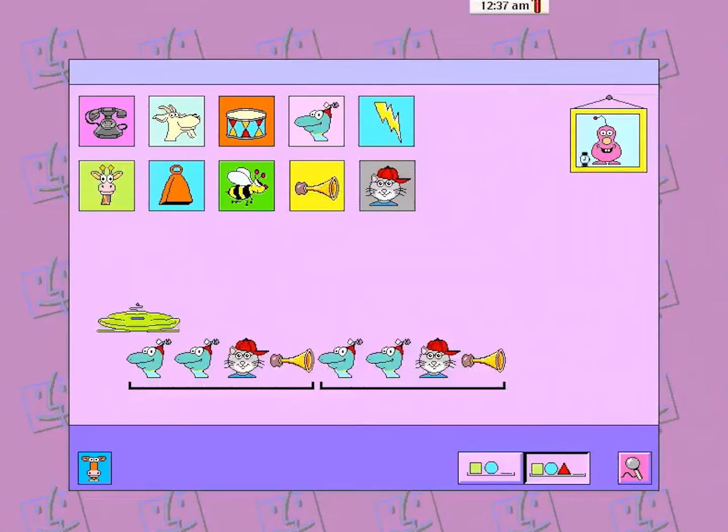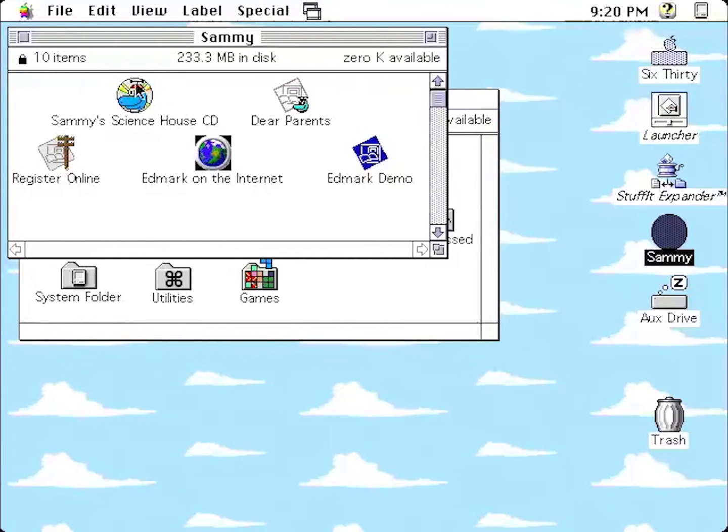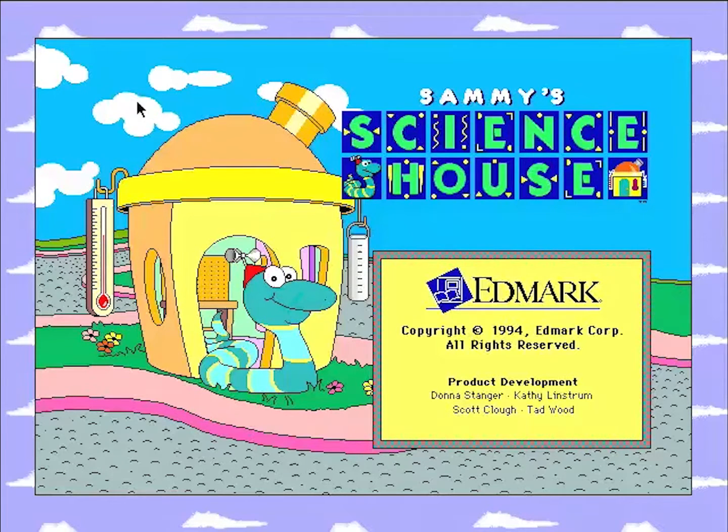Today on YesterYear's Mac Games, we're going to have a look at all the activities in all 4 of its main installments. 2 of these I used when I was a child. The other 2 are new to me, so we'll kick off with the ones I have memories of. Let's start with Sammy's Science House. This came pre-installed on an iMac G3, which I still have.